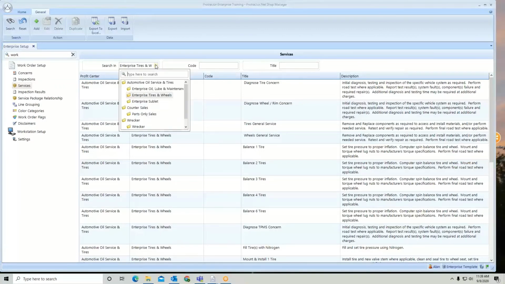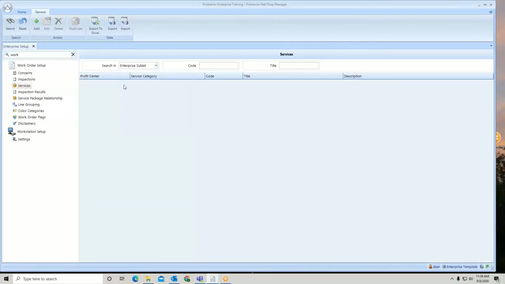So I have a third category here called Sublet. There are no service packages in here. What that means is I have to have at least one service package in order to utilize this category. I must have at least one service package. So we're going to go up to the top and hit add.